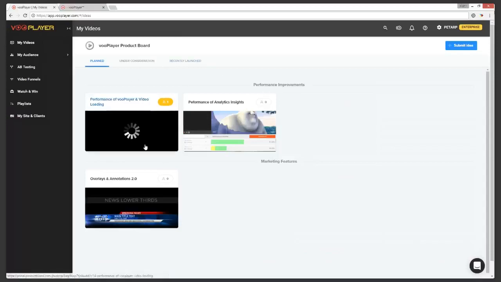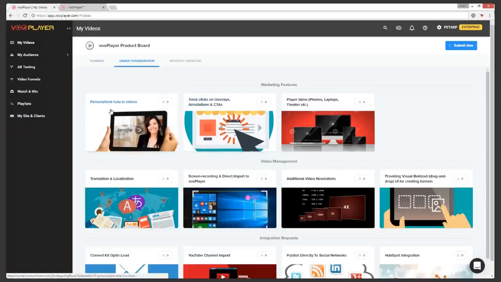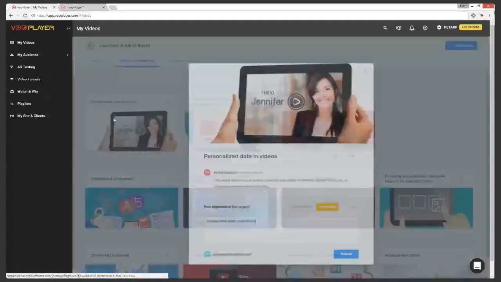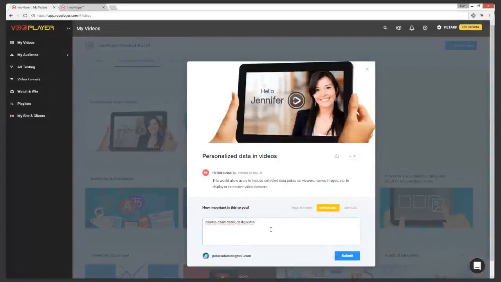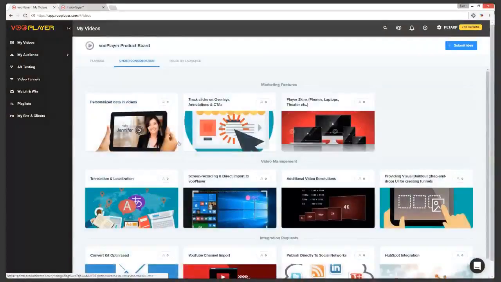Basically, you have the ability to come over here and on any of these features, for example, personalized data in videos, if you want to give significance to that idea, or if you want to provide your own opinion on that idea, you can just click on it, and then you can provide your feedback on that idea and give it some priority. Is this a nice to have feature? Is this an important feature? Is this critical for you? And also provide some context with regards to how you plan to utilize this feature and why it is important to you.